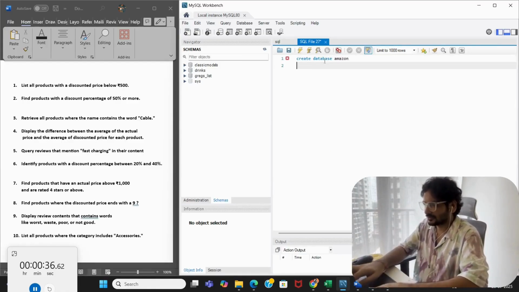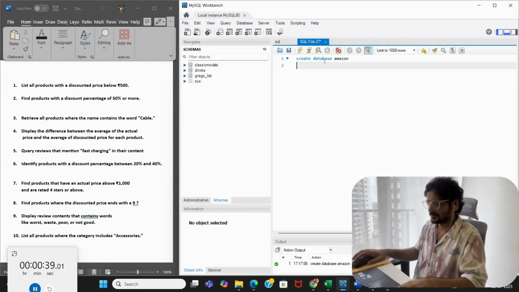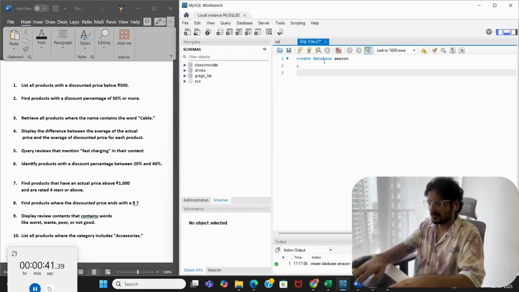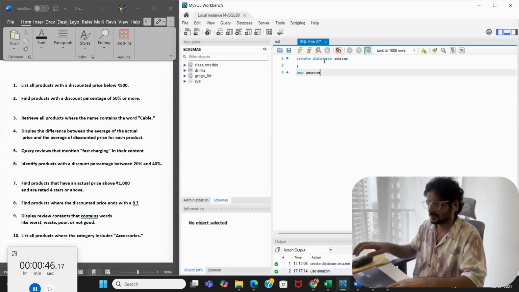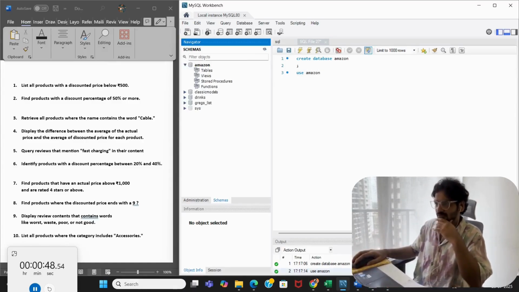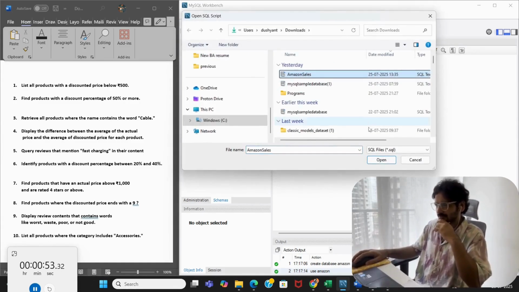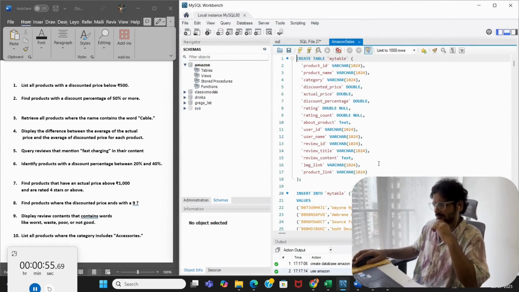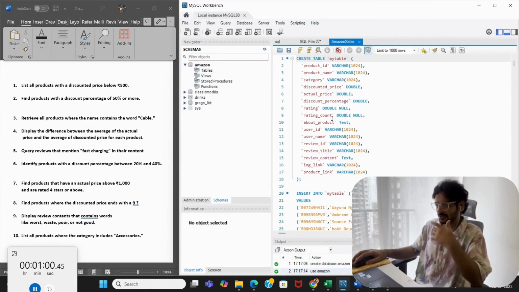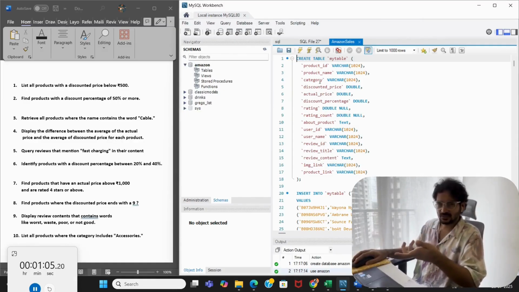Let's call it Amazon. Okay, works. Let's use the database. Right, so we have a database in place. The data file is in an SQL script. There we have it. It's about product, discounts, actual price, reviews, fine. But there's just one table, so it's pretty simple.